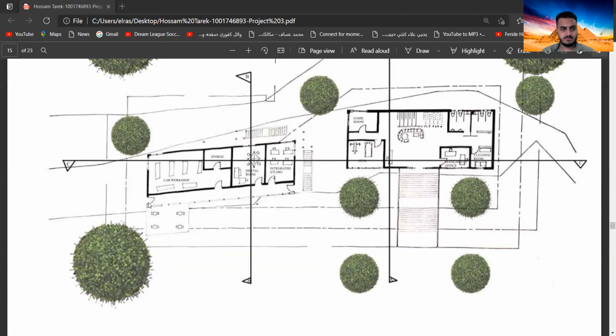The first entrance from here is coming from the staircase around here. It's easy for them to access the building, better than going here. I also have an outdoor sitting area for the students here, so they can sit here.